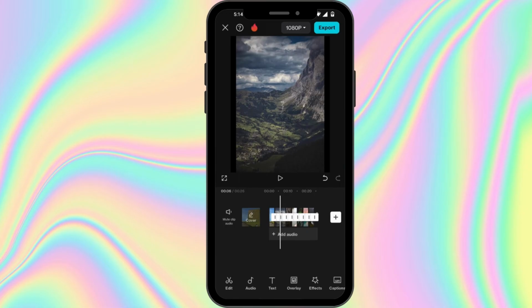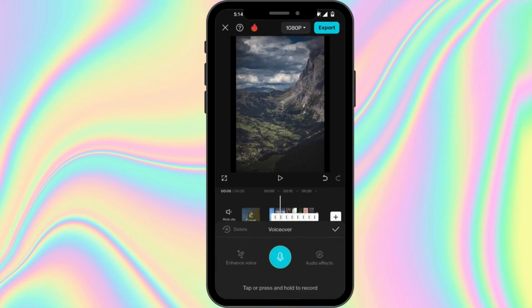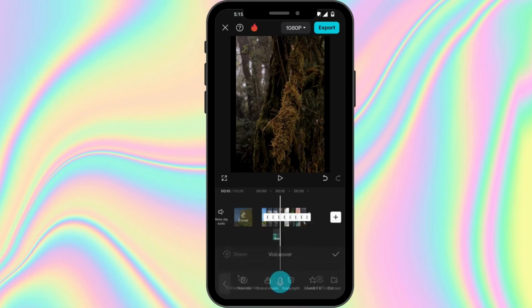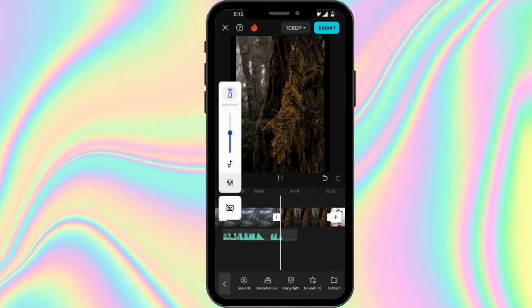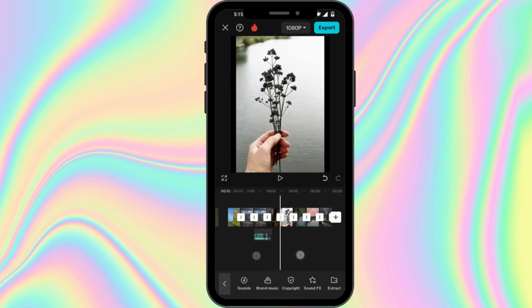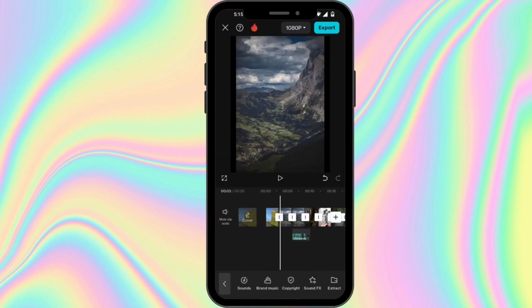And lastly, the bonus step, adding voiceovers. Capcut allows you to record your own voiceovers directly within the app. Here's how. Just like before, tap on the audio button and select the record option represented by a microphone icon. Now, tap and hold the microphone icon to start recording your voiceovers. This is done by voiceover recording in Capcut. And once finished, you can then edit and trim your voiceovers for a polished feel.